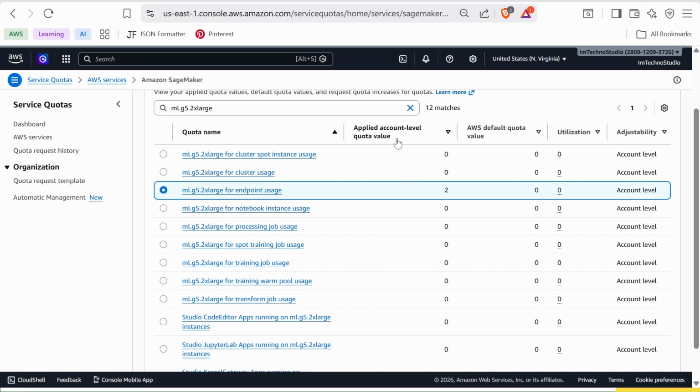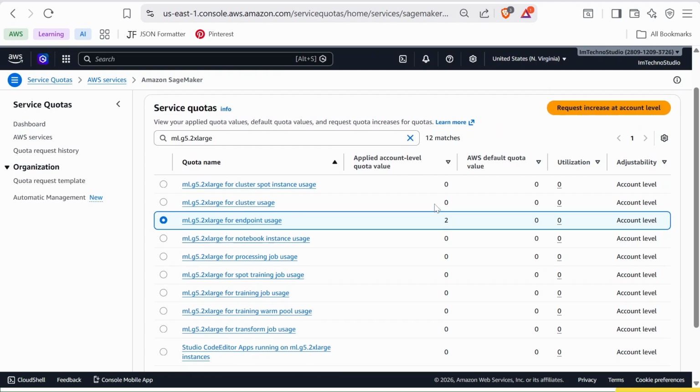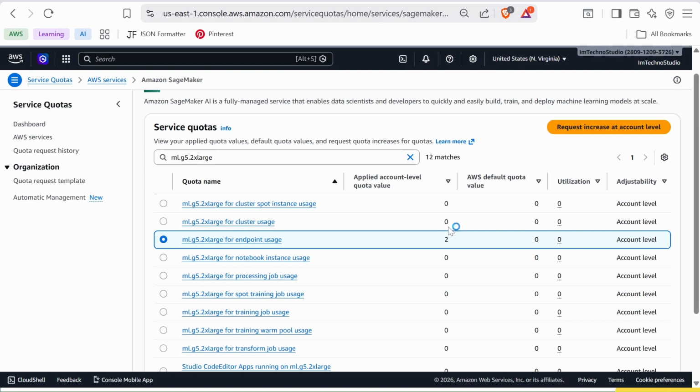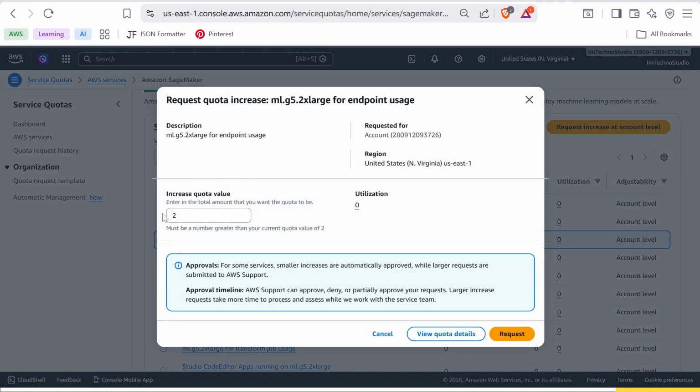Now check the account level quota value. If the value is 0, it means the instance type is currently not enabled for your account. In that case, click on Request Increase at Account Level, then change the value from 0 to 1 and click on Request. Since we are requesting only one instance, the request is usually approved automatically within a few seconds. If you request for larger limits, AWS may take some time to review and approve it. So for this demo, simply change the value from 0 to 1 to speed up the process.